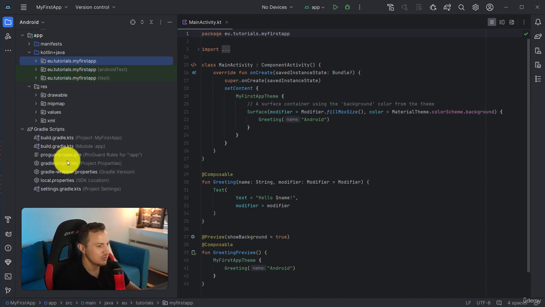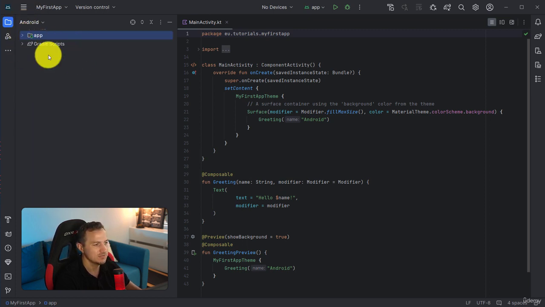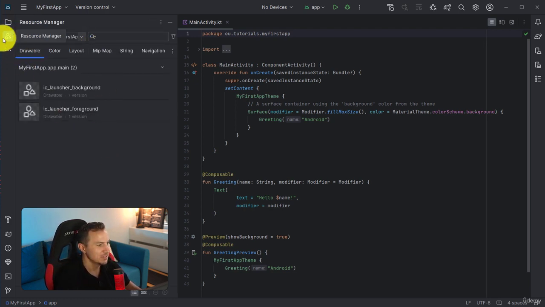And then we have the Gradle scripts, which are also a bunch of files that were built for us with Gradle by default. Okay, I'm not going to go over it for now. It's way too complicated. You don't even need to understand that all the way until day 20 or so. All right. Then we have this resource manager, which basically manages all of our images and icons and colors and layouts and everything that we are going to build.